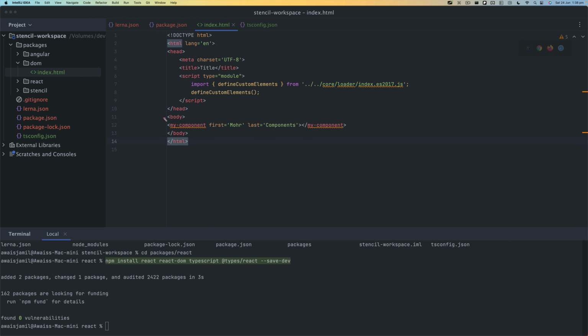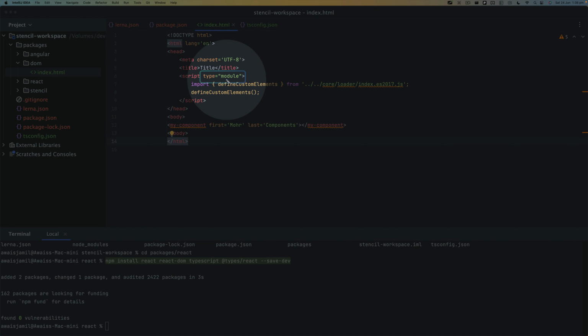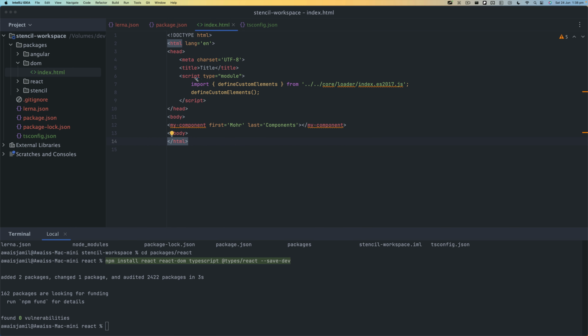So what it's doing here, we got this my component, and WebStorm or IntelliJ is going to give you an error because it doesn't know yet about that folder. So don't worry about this for now. We have a script tag. We type that as a module, right? And let me just zoom in a bit. Then within the scripts, we are importing defineCustomElements from this path, and we're running this defineCustomElements. So when this script runs, then the HTML will know about these custom elements. So for now, let's leave them here.